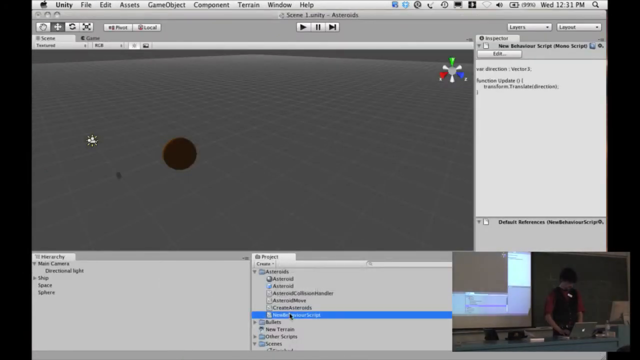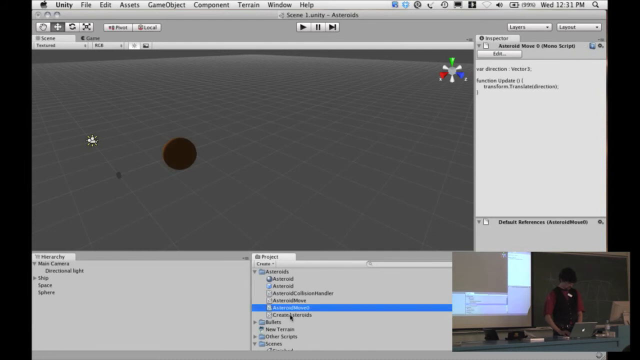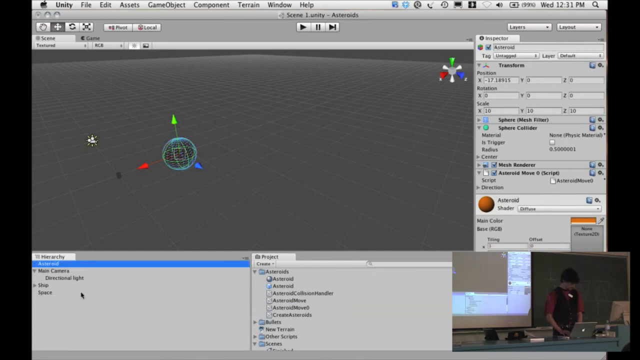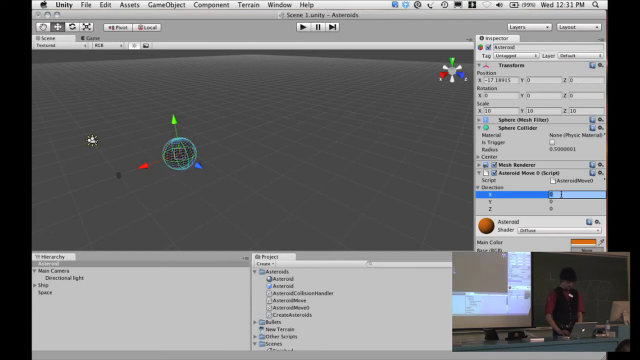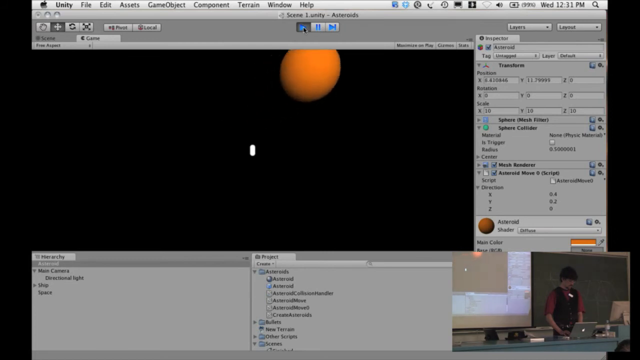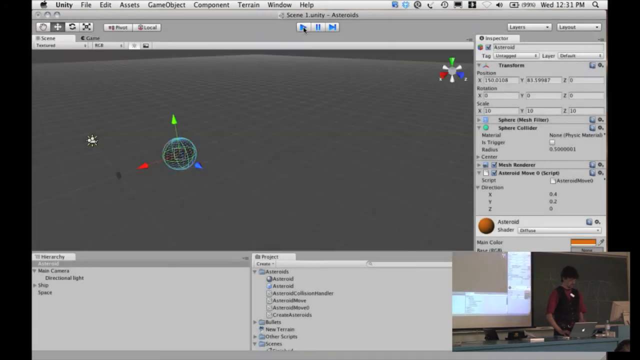So if we now put that, let's call that asteroid move 0. So we now put that on our asteroid, wherever we put it. There it is. Let's actually rename that to asteroid. Now, initially, we have that asteroid move 0 thing. We have a direction vector that we can set. We're going to make it move 0.5 that way, or whatever, 0.4 that way, and 0.2 that way. And so when we run, there it goes. And off it goes into the wilderness because we don't have any code on it to wrap it around. But we already wrote that wraparound script last time. So I talked when I wrote that about how we would be able to reuse that.